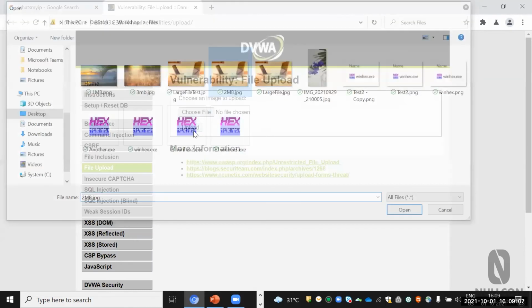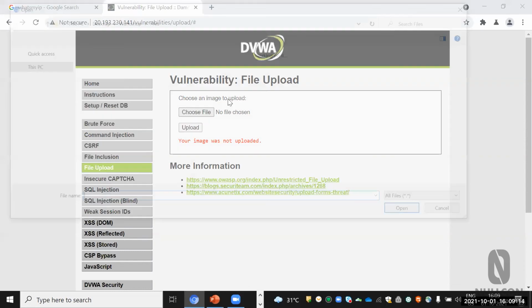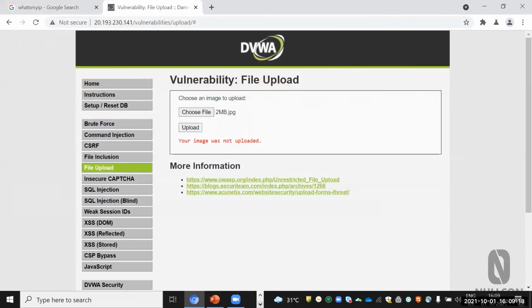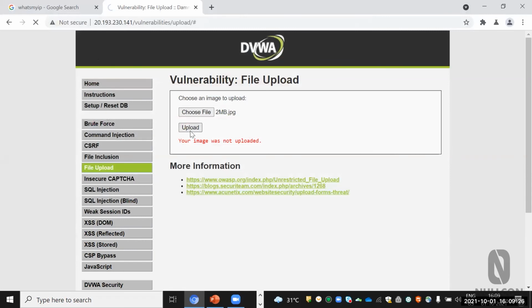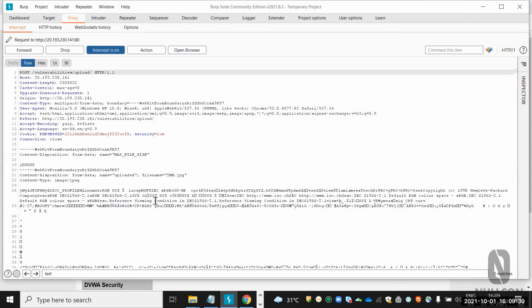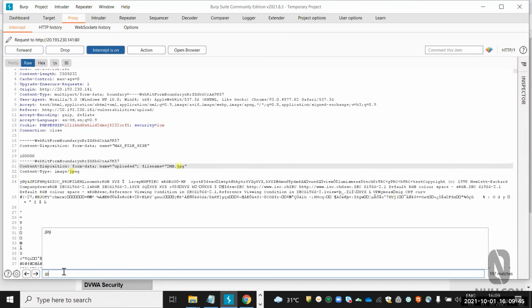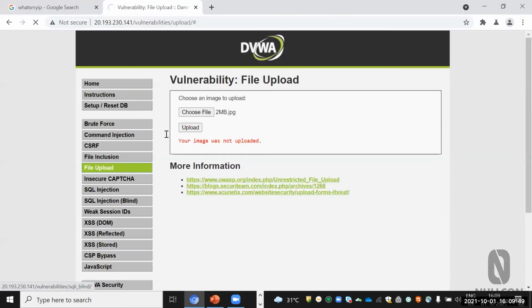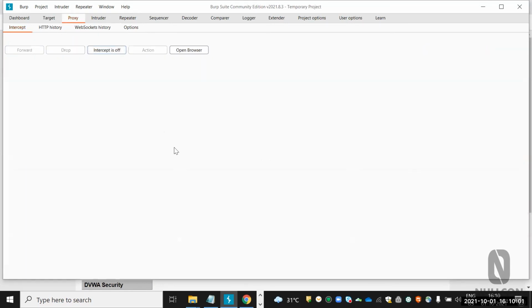Here I'll pick a 2 MB file and upload. The application is not allowing it, so I'll use Burp Suite. It's 2 MB only. Let's try with the minimum size. No luck.